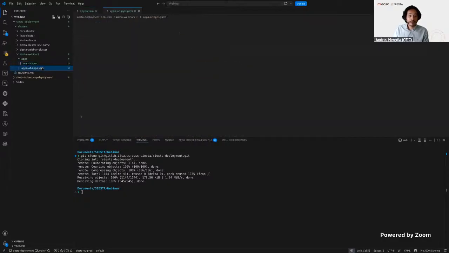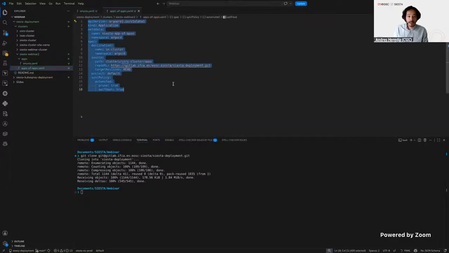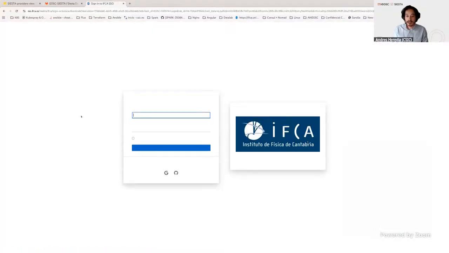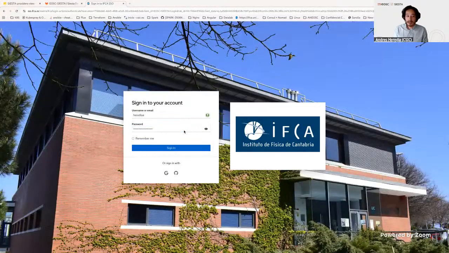So we have our app of apps. Let's copy and paste this. This is the only manual thing that we have to do. We're inside our webinar GitOps. Oops, unfortunately, I have to log in again. Sorry about that. This is the demo effect.